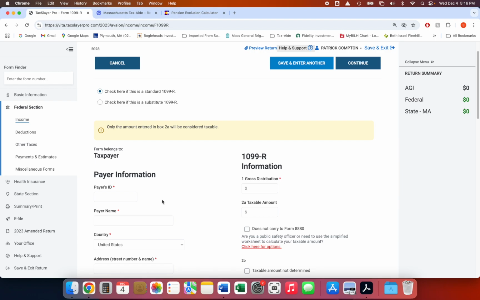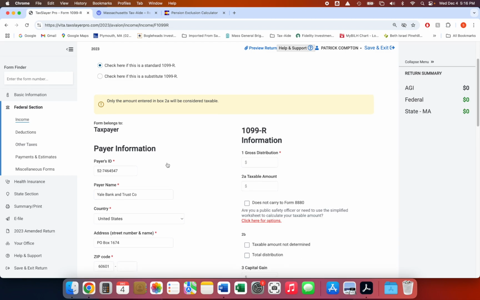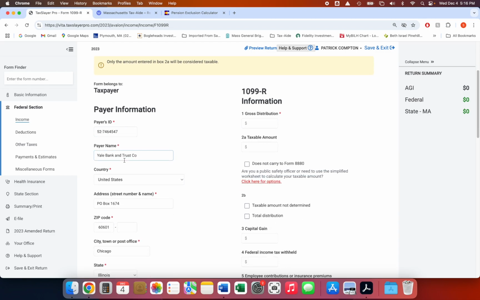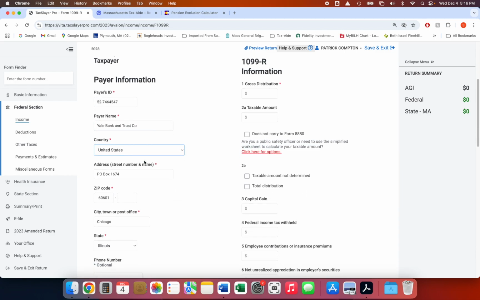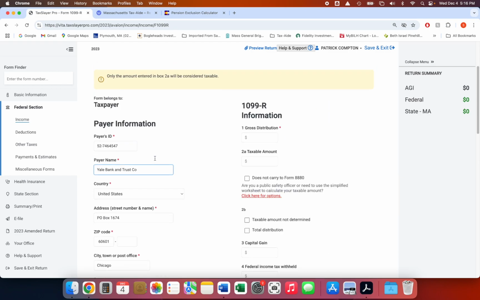So bear with me. The payer's ID is 52-746-4547. The information's been entered before, so it comes up with Yield Bank and Trust. There's the address. On the 1099-R, we have a gross distribution in box 1 of $234,975. There it is. There's nothing in taxable amount.